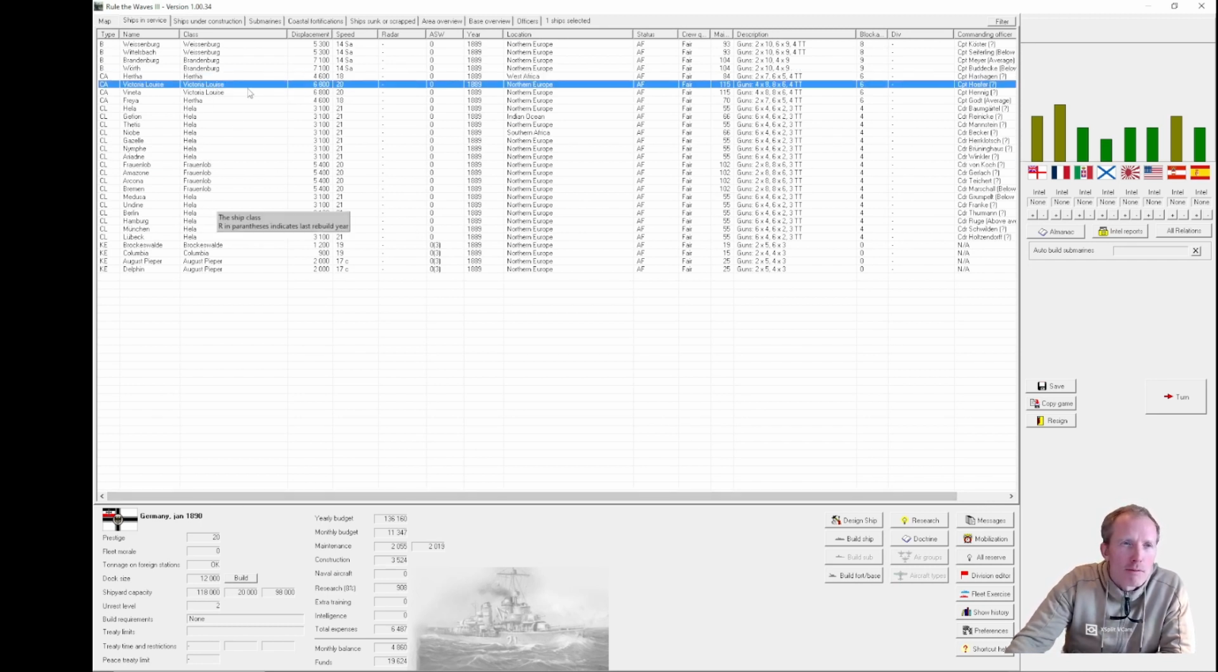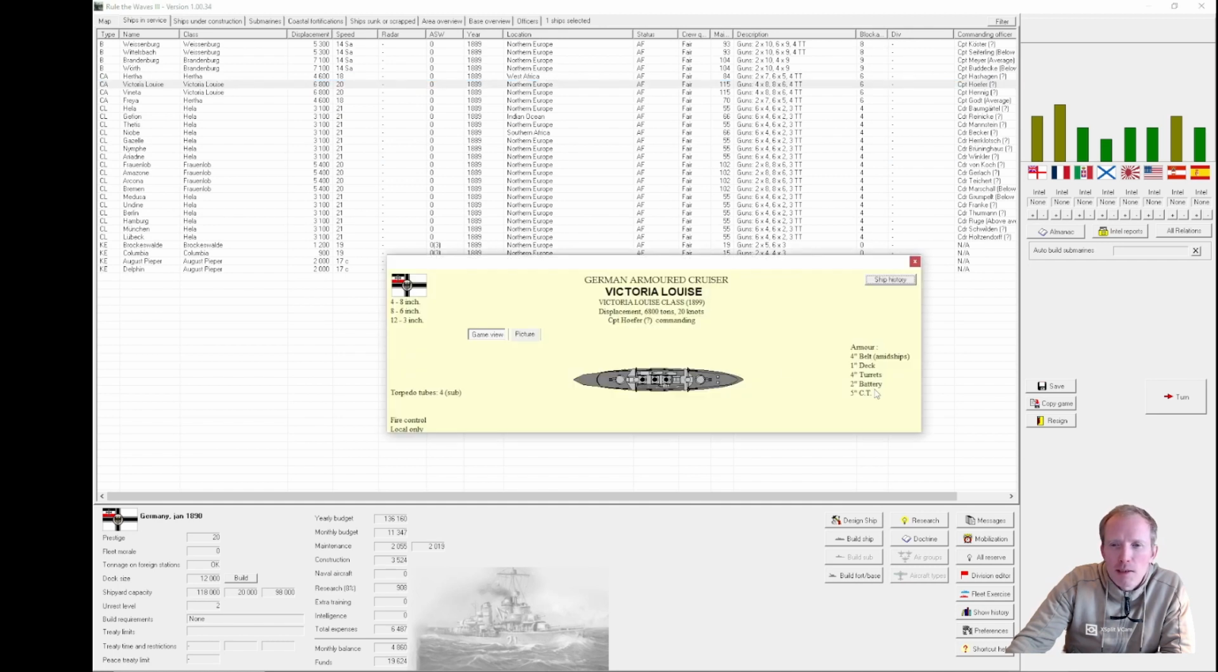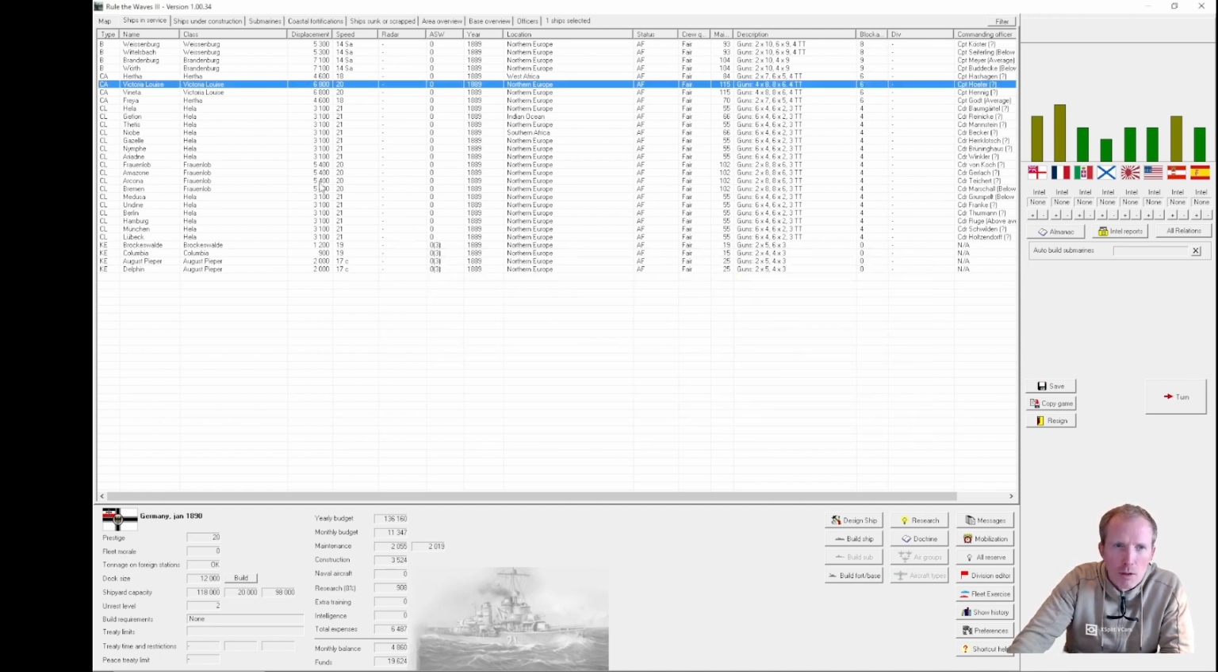And we also have this Victoria Luisa, and it is quite similar, but it's even bigger and more powerful. The main difference is that it has twin 8-inch turrets instead of a single 8-inch. You can see the tonnage difference there, and they are the same speed.